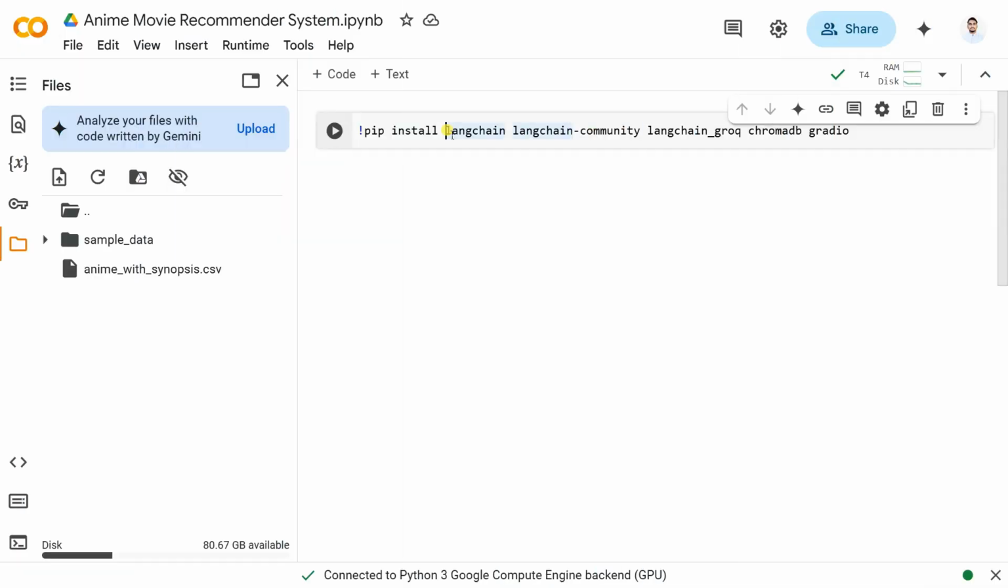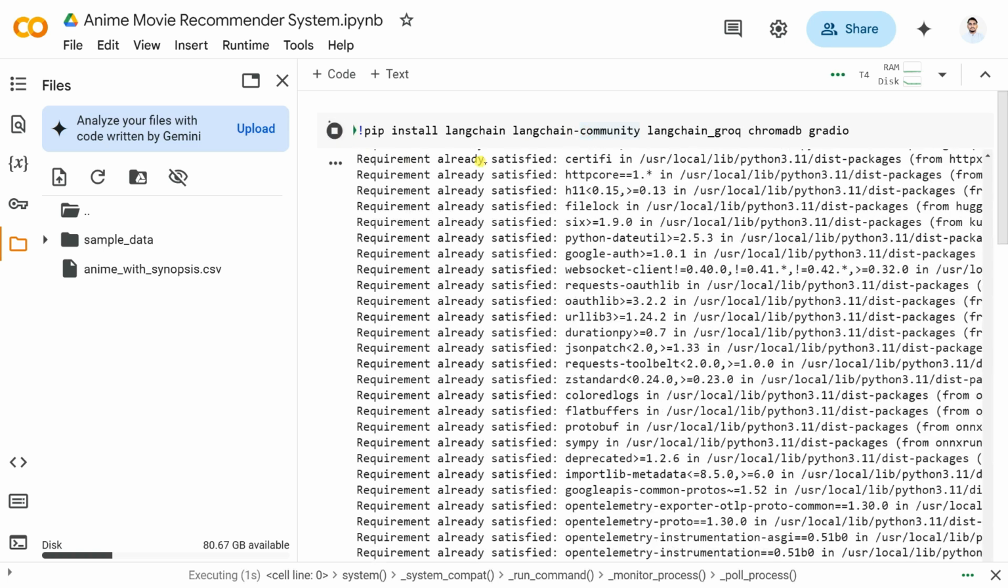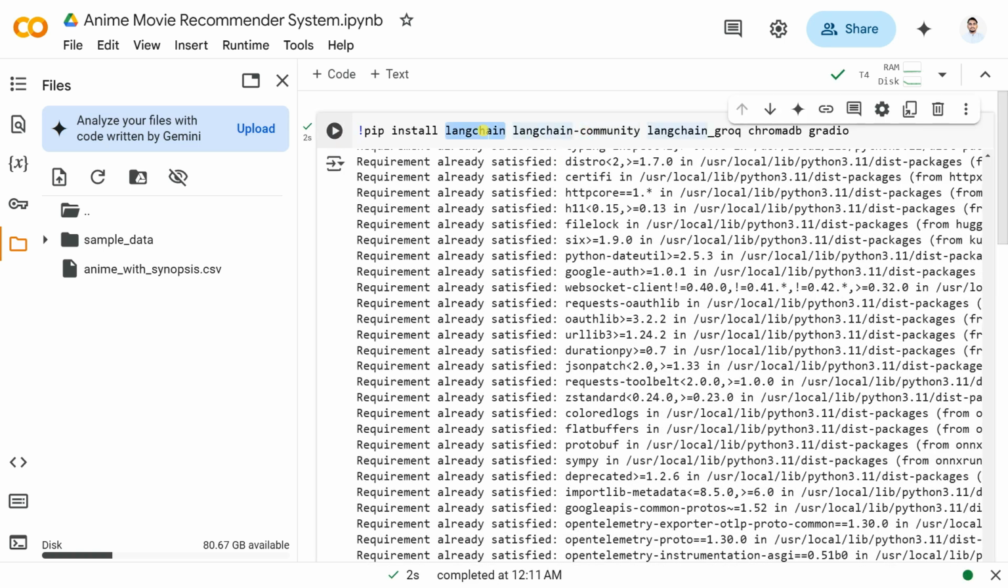In order to create this anime movie recommender system, we're going to use LangChain. So I need to install some of the important libraries like LangChain, LangChain Community, LangChain Groq, ChromaDB, as well as Gradio. Let's use Shift Enter, or you can also use this Run button. LangChain is one library, or you can say framework, and using this you can create some Gen AI applications with large language models.